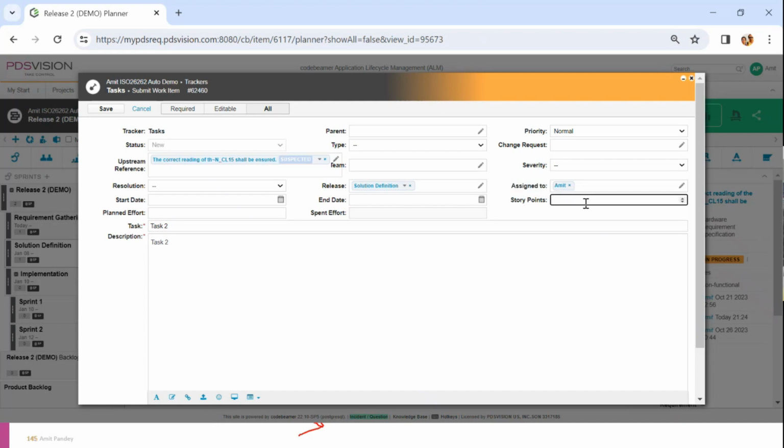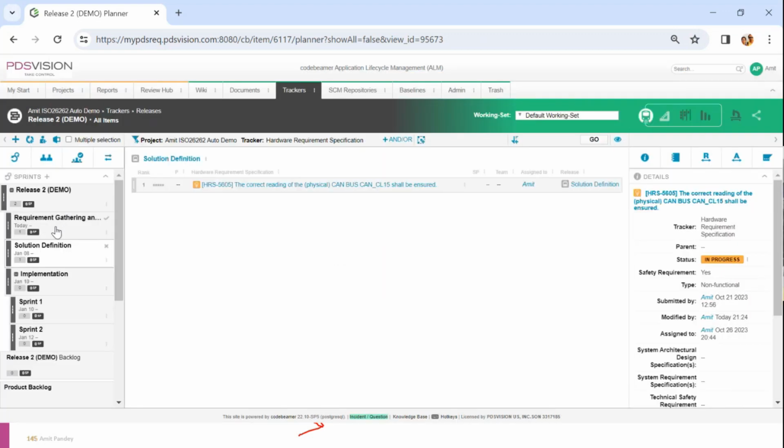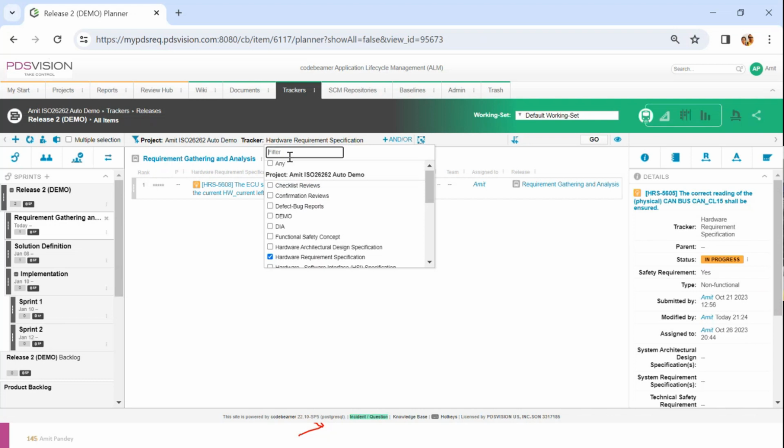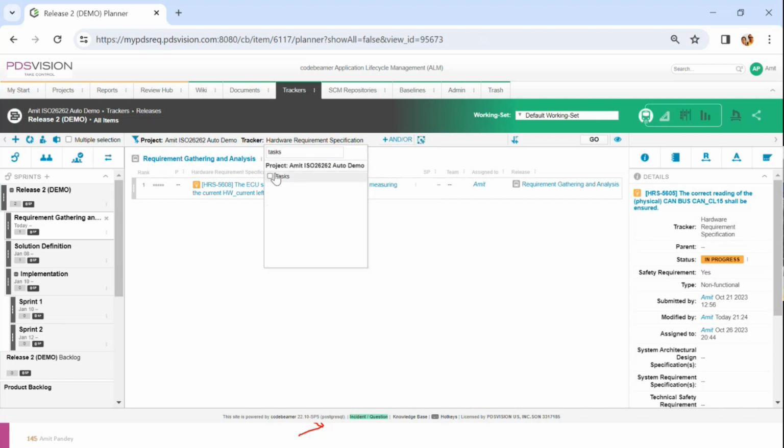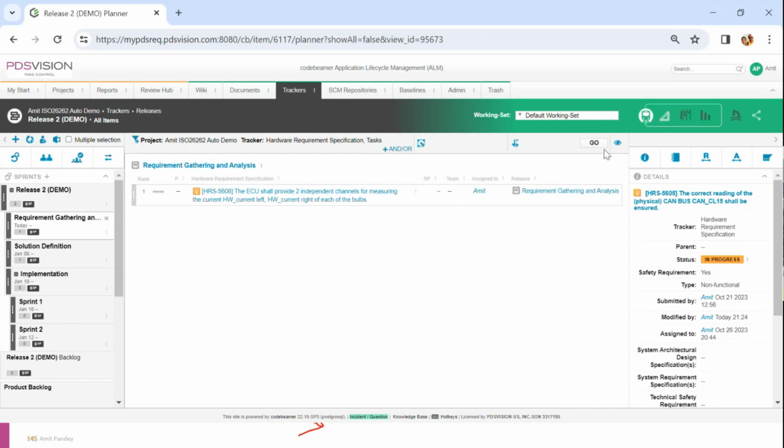There's no story point. I can also give a story point. Suppose for this, let me give 20. And the previous one, if I go back to this requirement, I'm not seeing the task here even though I've created it, because there's a filter which says only show hardware requirement spec. So I can click here and say show me tasks as well, then hit go. You can save this view so that it's easy. Therefore, it shows there's a task 1 assigned to Amit. If I go here, it shows there's a task 2, also assigned to Amit.